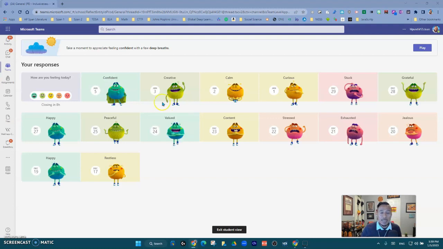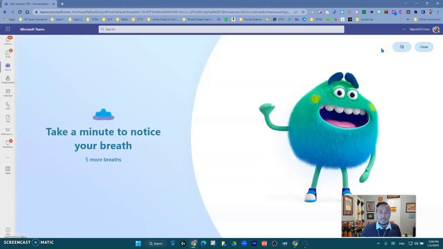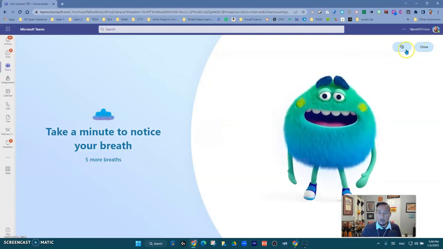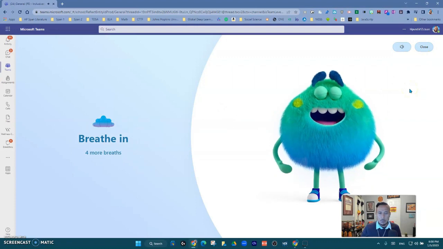So after our students get a check-in through our Reflect app, they have the ability to take a moment to appreciate feeling confident. So this particular student picked that they were feeling confident. So they're going to go in here, depending on which monster they pick, they have a breathing exercise right here. So I'm going to click in here, and I want you to see this. And now I can take a minute to notice my breaths. Okay, so I can have a talk, and you might not be able to hear what it's saying.